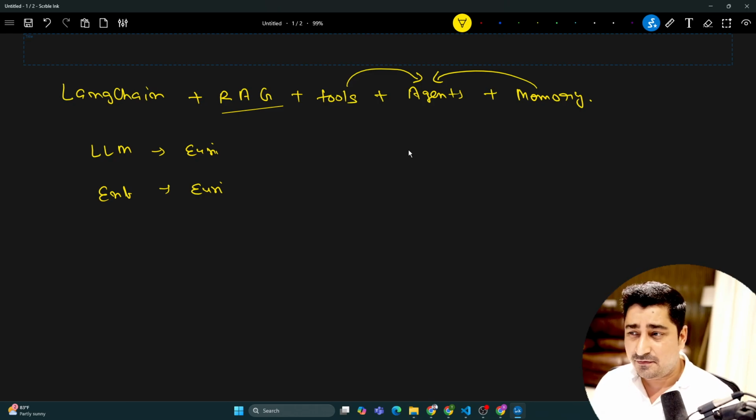And I hope we all understand the meaning of RAG. Maybe we don't know the meaning of a tool, an agent, a memory, or LangChain, but at least I'm assuming that we all have an idea about RAG, because this is what I have discussed a lot in this entire series.